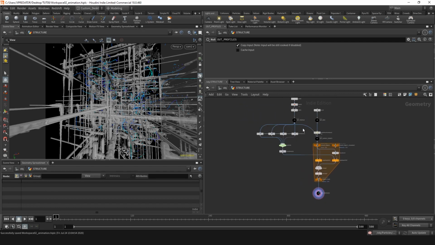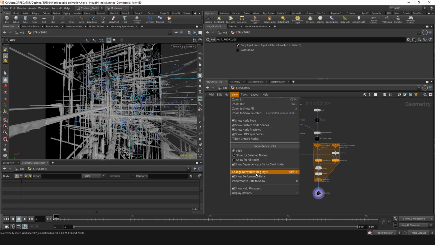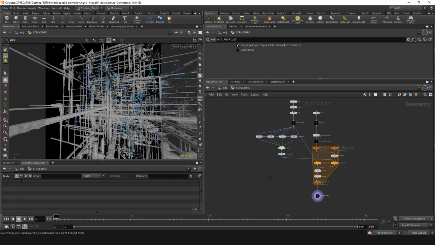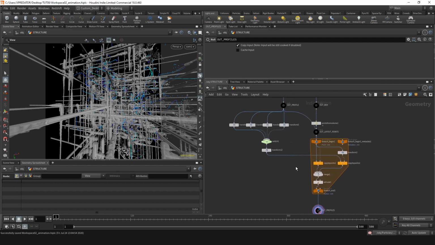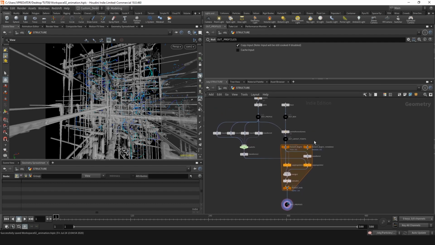To change the wire style, simply hit Shift S or go to View and change Network Wiring Style. In Houdini, it's all about keeping a good overview and understanding of your script. Another very useful element in the network editor are sticky nodes. You can either add them by going to Add Sticky Node or simply clicking on this icon here to the right.